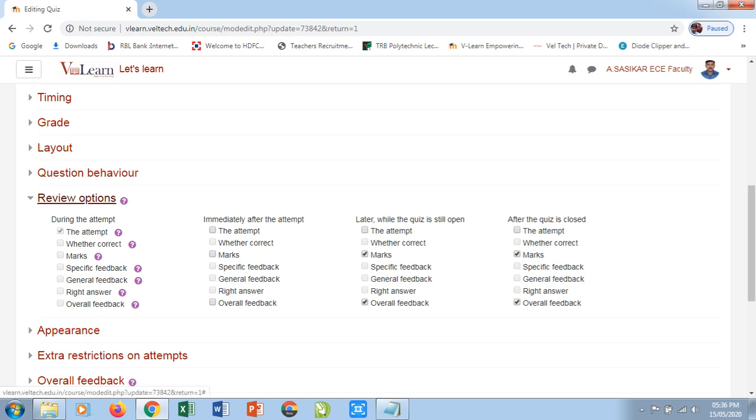To untick all these options, you just untick the attempt tab. Automatically all will be disabled except marks and overall feedback. So be sure that these first two columns are unticked. In the third and fourth column, two fields are going to be in ticked condition, others are unticked.